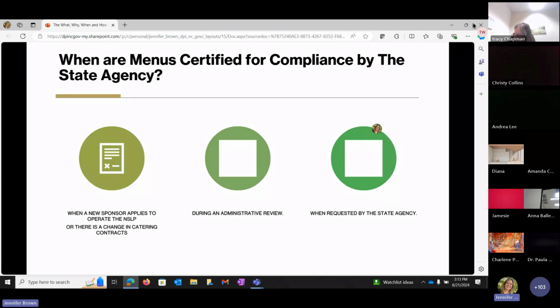The second instance would be during an administrative review or when requested by the state agency. So there may be certain situations or certain times when you might be requested to submit your menus for certification to the state.